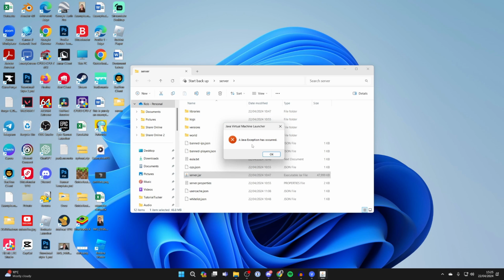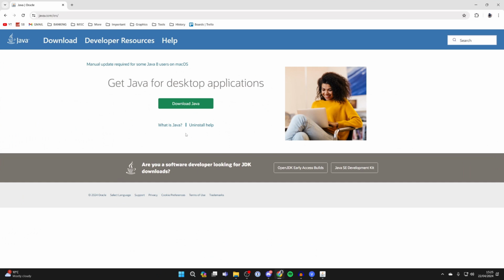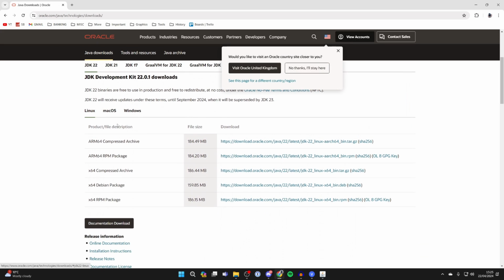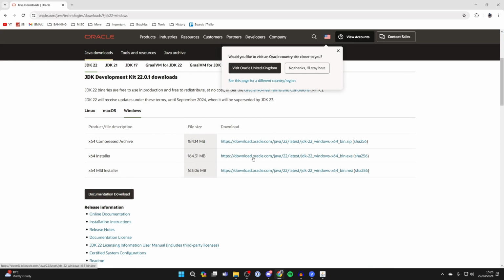If you get an error saying a Java exception has occurred, this means you need to get the Java Development Kit. So come to java.com, and then click on Java SE Development Kit at the bottom here, and click on Java 22. Click on Windows, or whatever OS you're running, click on the installer and download it. And then all you need to do is install it once it's finished, and that should fix your problem.